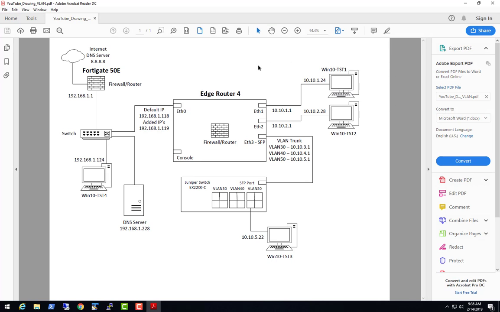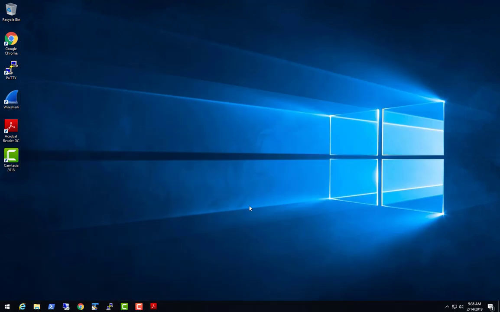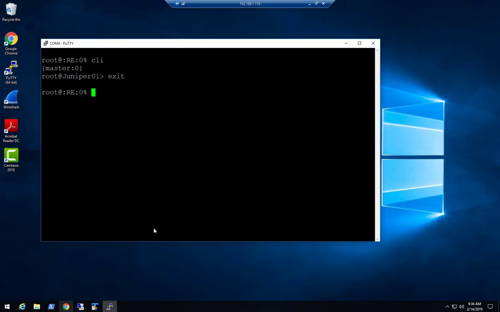I'm going to be administering the Juniper over here. I've got a serial connection from Win10 TST1 connected up to my Juniper, and that's how I'm going to configure these. So let me go ahead and do that real quick. Alright, this is my Juniper interface. Type CLI to get into the console.